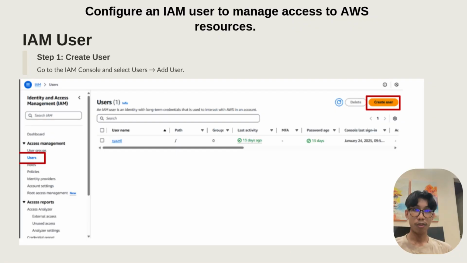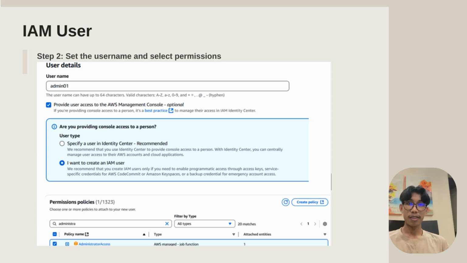Next, I will show how to configure an IAM user to manage access to AWS resources. Firstly, go to the IAM console and select Users, then Add user. Next is step 2. Set the username and select permissions. For this, we give the username admin01. Then for the permissions, for this user admin01, we give administrator access.